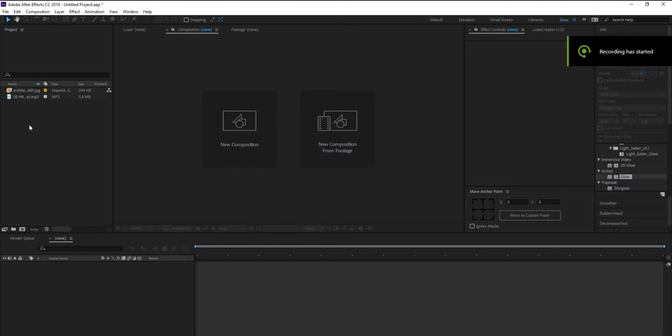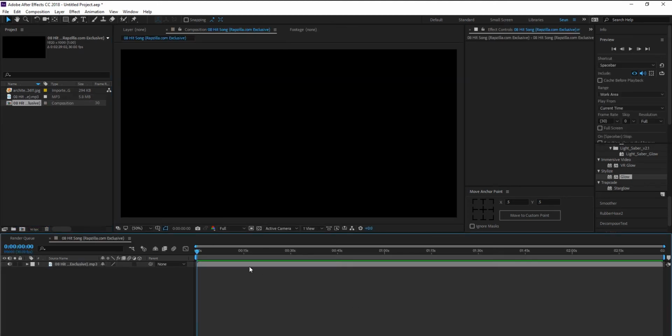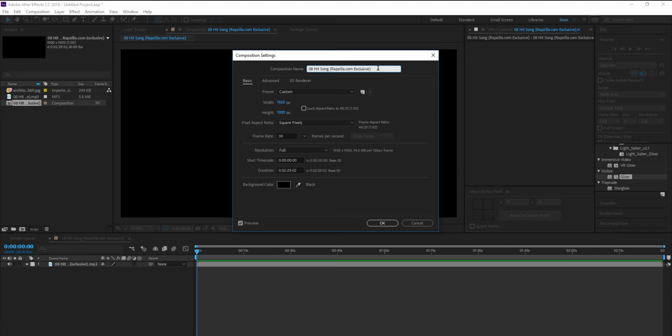Alright, so first we want to make sure that we have our assets imported, and that's especially important because we want our composition to be the exact length of our song. So after we've imported the things we need, our song and the image we want to use, we can just take our song and drag it into this new composition button. And now a new composition has been created to the exact length of our song, and we can also go to composition and composition setting and rename this however we want for YouTube's purpose.